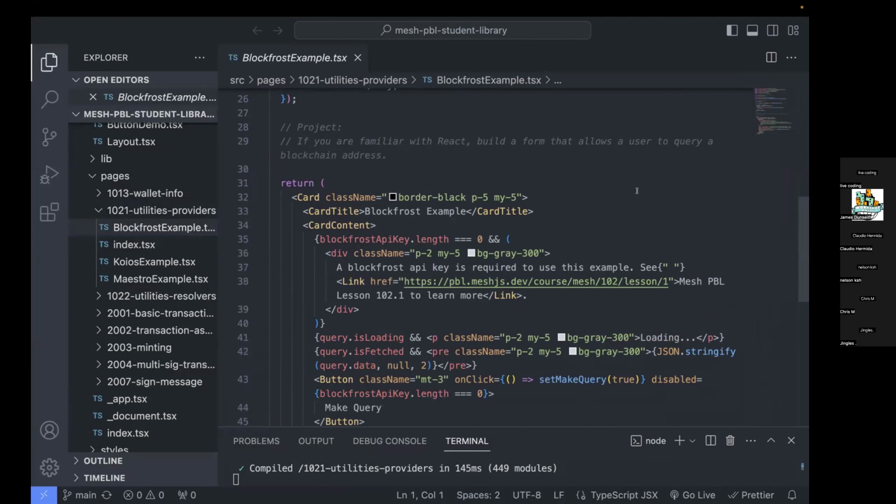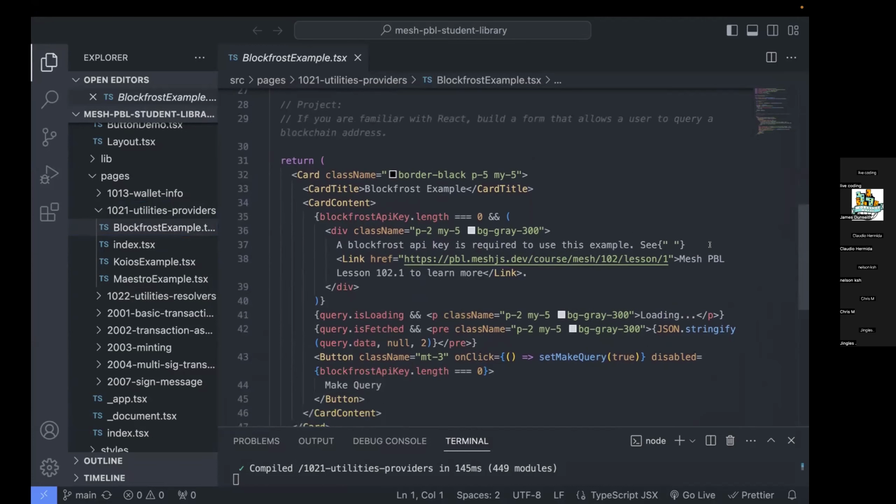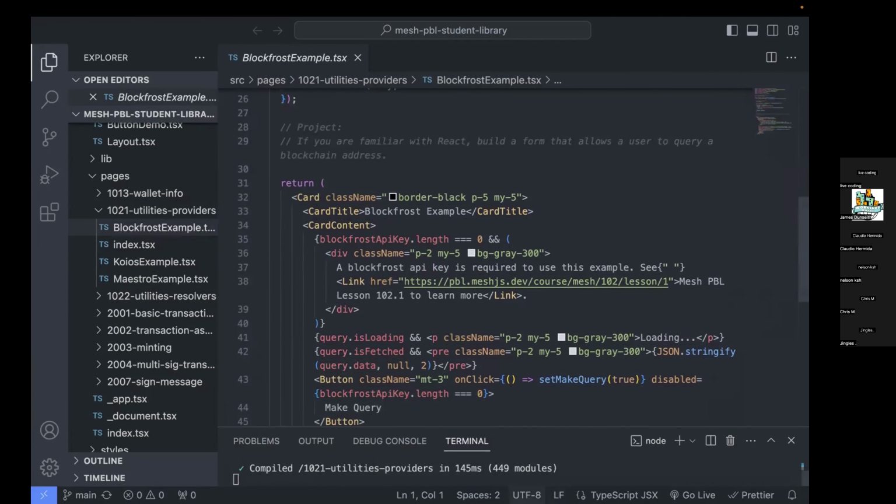Okay, so it says, right, that gray box we were seeing is showing up because of lines 35 through 40. If you don't have a Blockfrost API key, if the length is 0, then we put up a message that says this key is required. So let's go get one for you. If you can navigate to Blockfrost and sign in, we can take a look at this. I don't have an account. That's okay, we can make one.